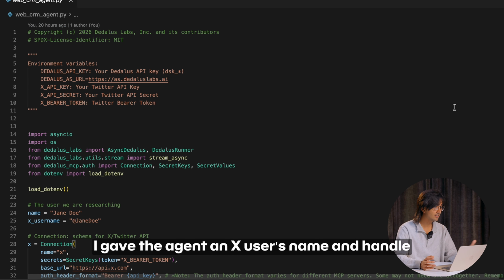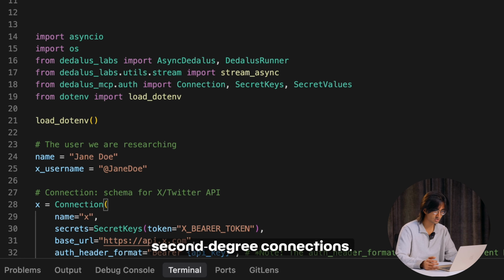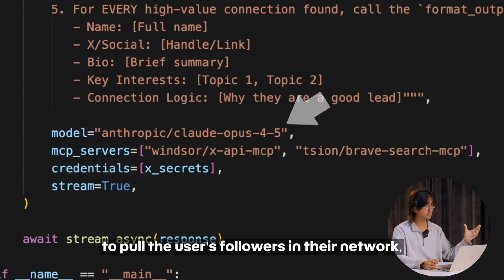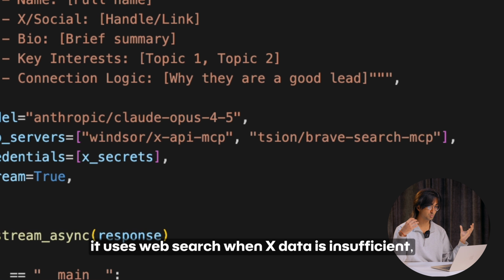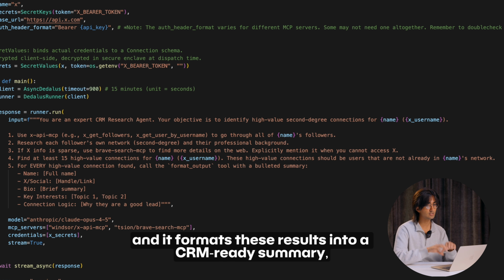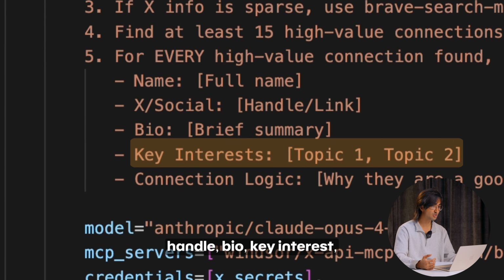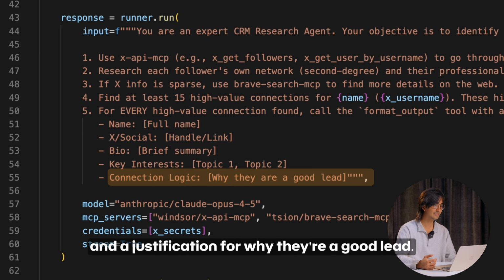I gave the agent an X user's name and handle, and the agent searches for 15 high-value second-degree connections. It calls the XMCP to pull the user's followers in their network, it uses web search when X data is insufficient, and it formats these results into a CRM-ready summary, with the potential connection's name, handle, bio, key interest, and a justification for why they're a good lead.